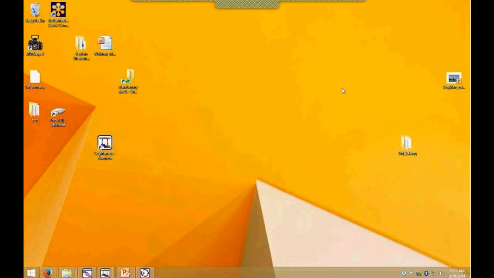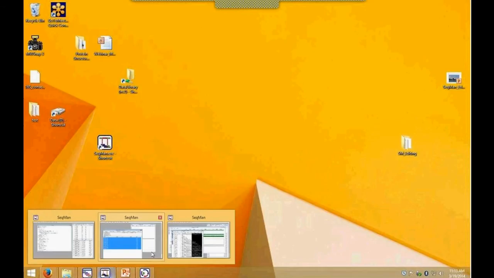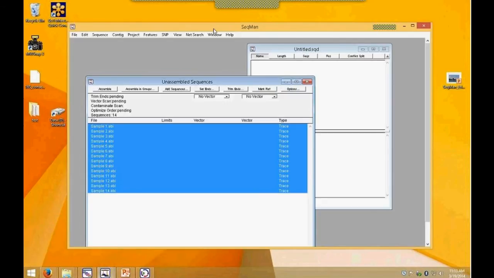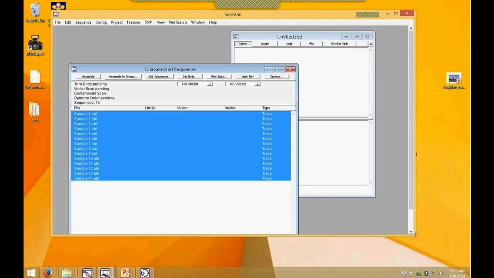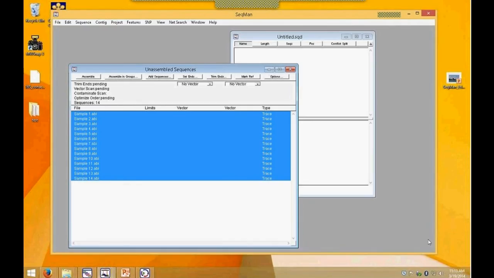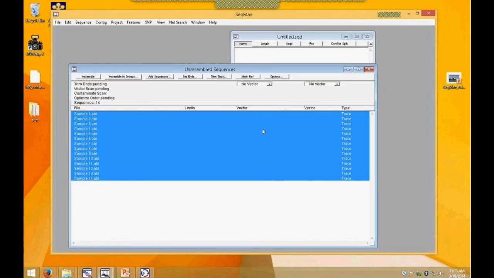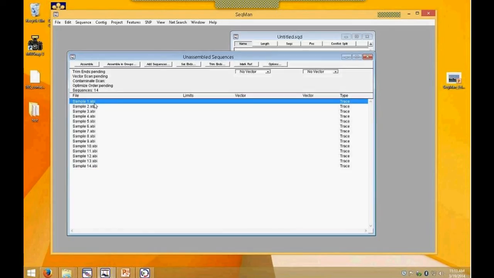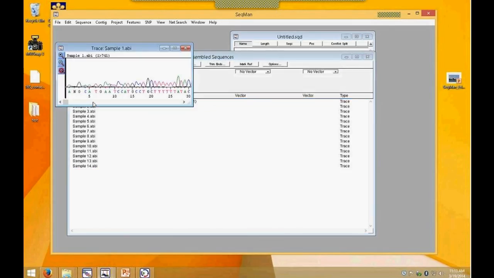And we're going to start with a small project. So I'm going to open SeqMan Pro. And the small project, this is actually the demo data set that is provided with all of the SeqMan demos. And it is 14 trace files, ABI files. And usually I drag and drop these in, and they go into this unassembled sequences window. And I can go and look at the trace file. So I just double-click there.